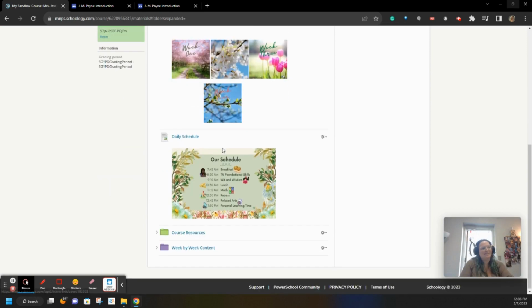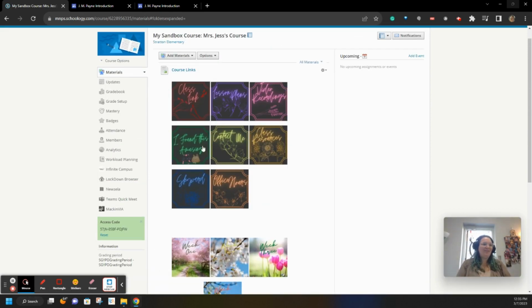So that is how to add an external site to your buttons. And now when your kids log in, this is exactly what they see. They have everything they could ever need for navigation.